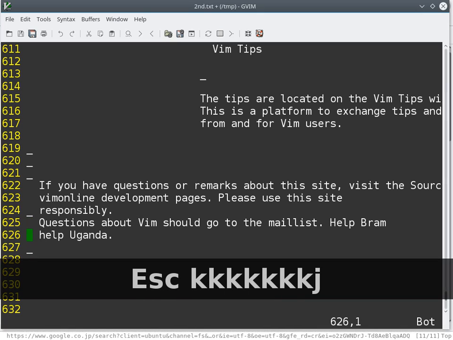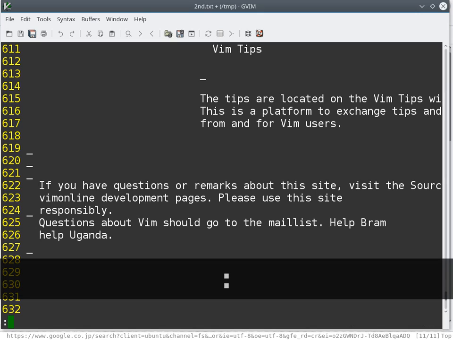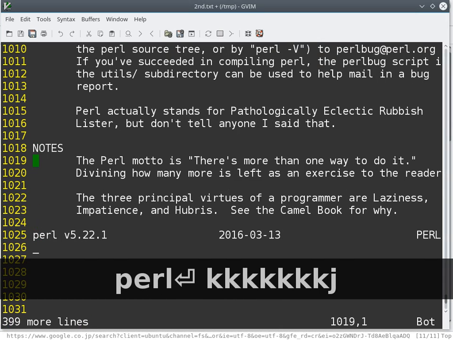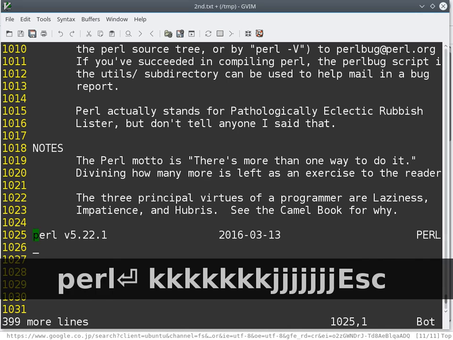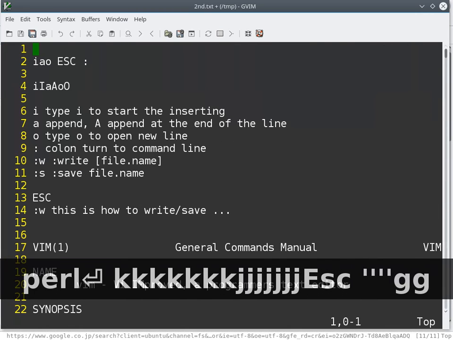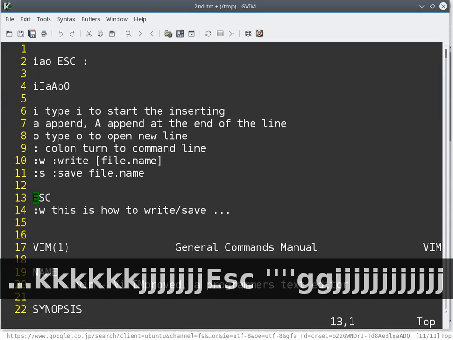Once you want to go to the command line again, you hit colon, and then let's read the manual page of Python. No, we are not going to. Let's read the Perl manual page. You get it. Okay. Go to the top of the file and do some editing.